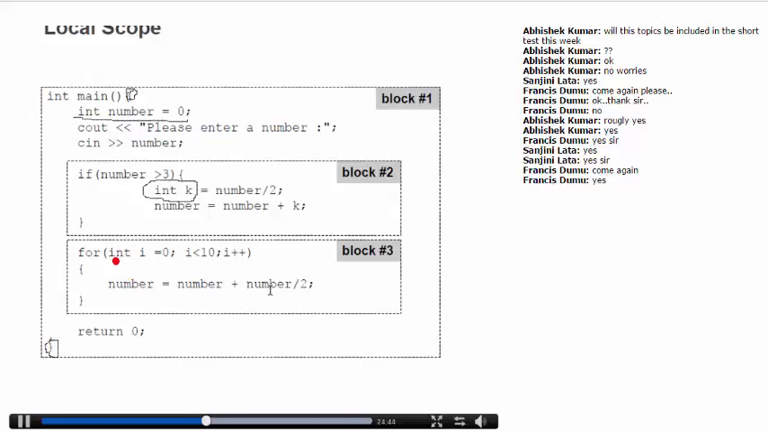The declaration here is this int i, right? So it would actually mean that the variable i that you have created is only valid within this for loop.